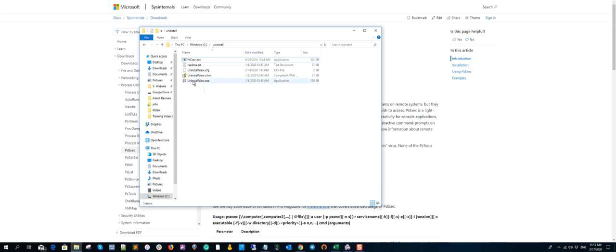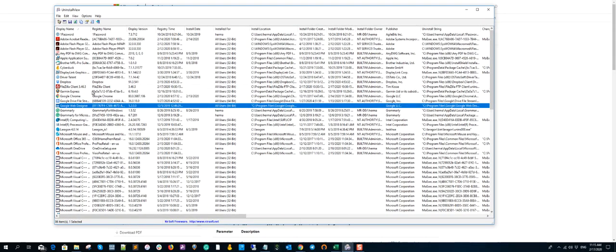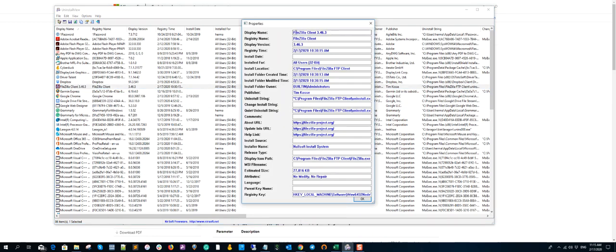double click UninstallView on your computer, obviously after you've installed FileZilla, and you'll see this opening up with all the programs on your computer. Find FileZilla like over here, and double click it. The only thing we're really interested in is this display name up here, and I'll show now why. The only other thing you need to look at is whether there is a quiet uninstall string. If there is not, then this might not work, but 99% of the time it will be here.